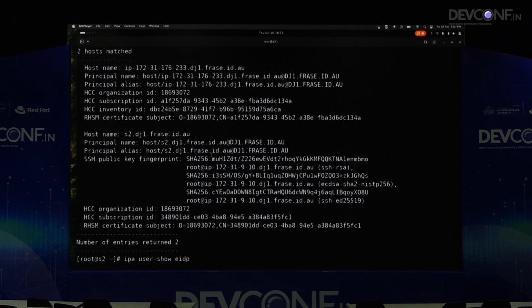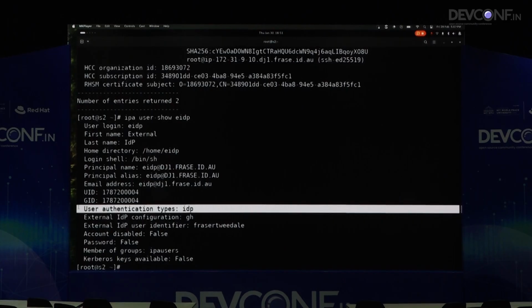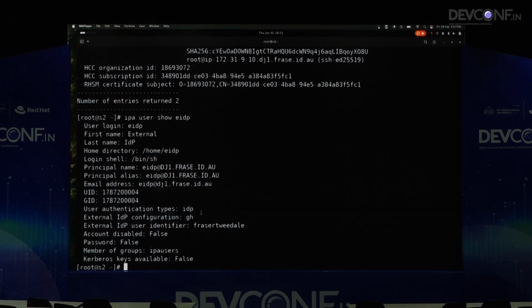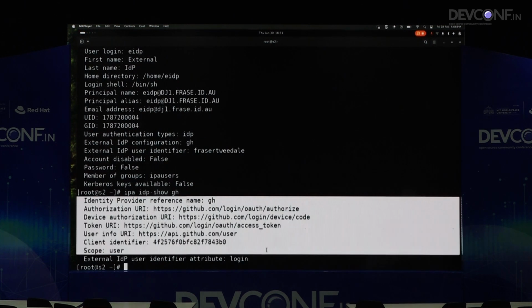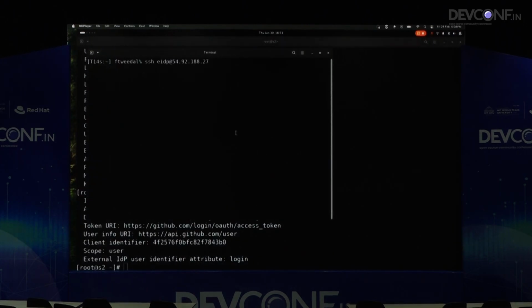So we will run the user-show command. It will give us details on how this client is configured. You can see the user auth type is IDP. It's an external IDP configuration, and we are using GitHub to authenticate with it. This showcases how it's been configured.